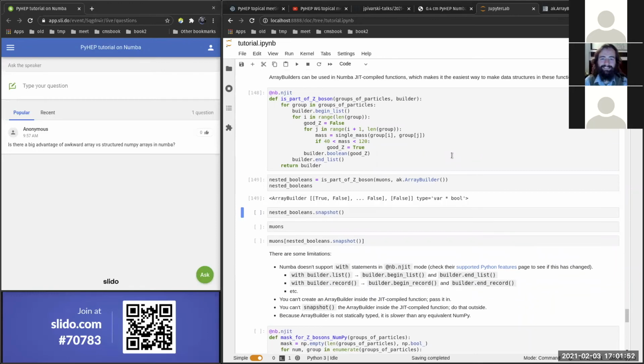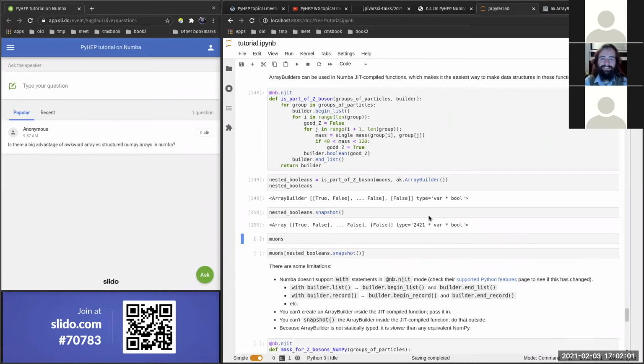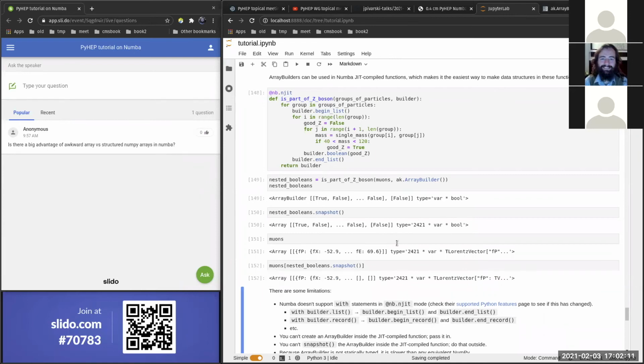So if you needed to make variable length lists of Booleans, like this guy here, take a snapshot of it. There's an array of some 2,000 variable length lists of Booleans. This first one has 2 in it. This last one has 1, so that you can use it as a jagged slice on an awkward array. You can do that by building it with array builder.